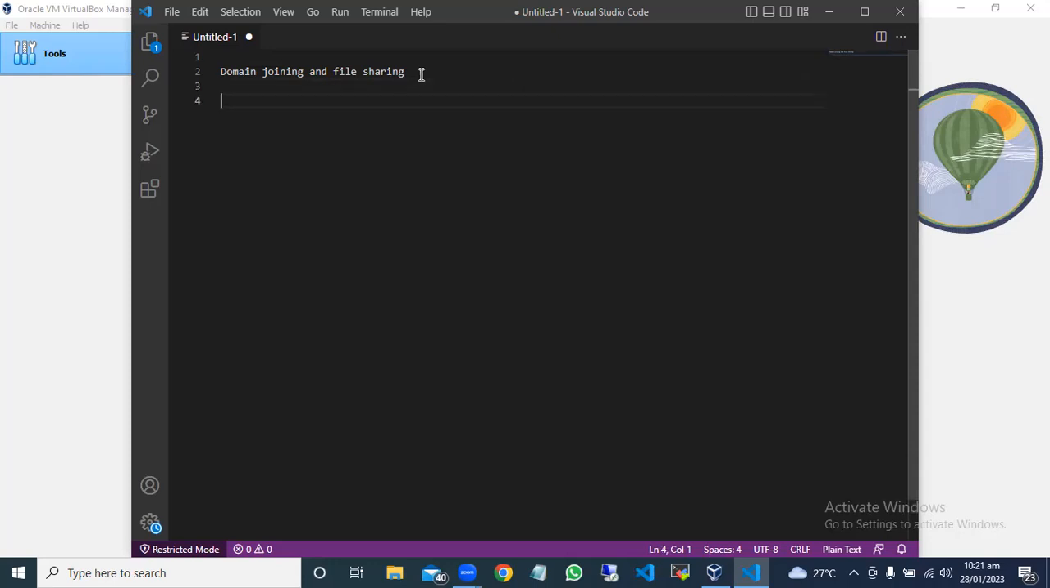So domain joining, first step. Number 1: open your Oracle VM VirtualBox. On it, click on Machine and click on New. Click on Machine and click on New.